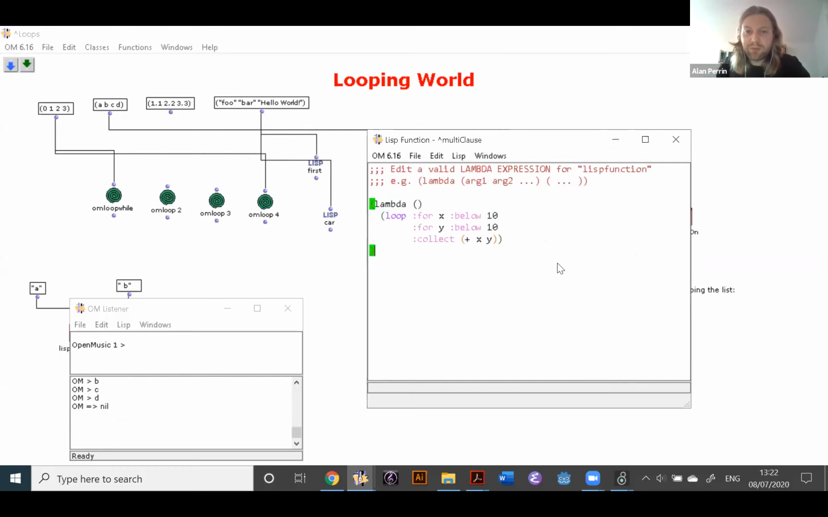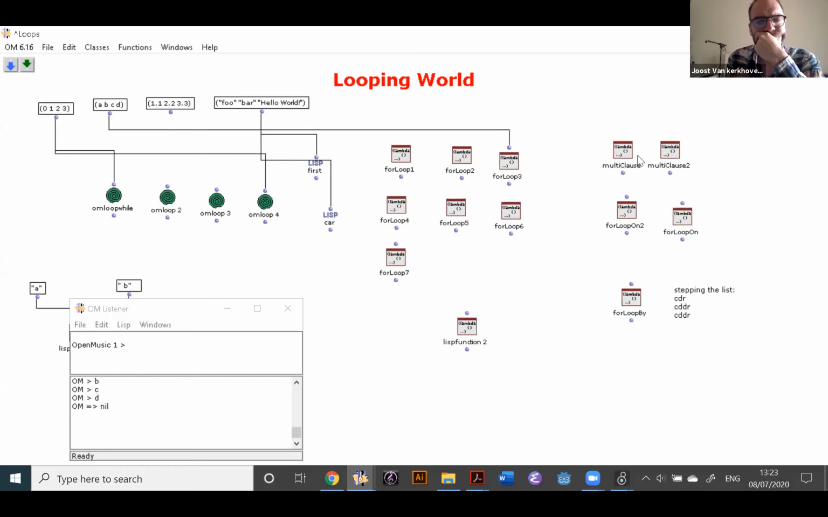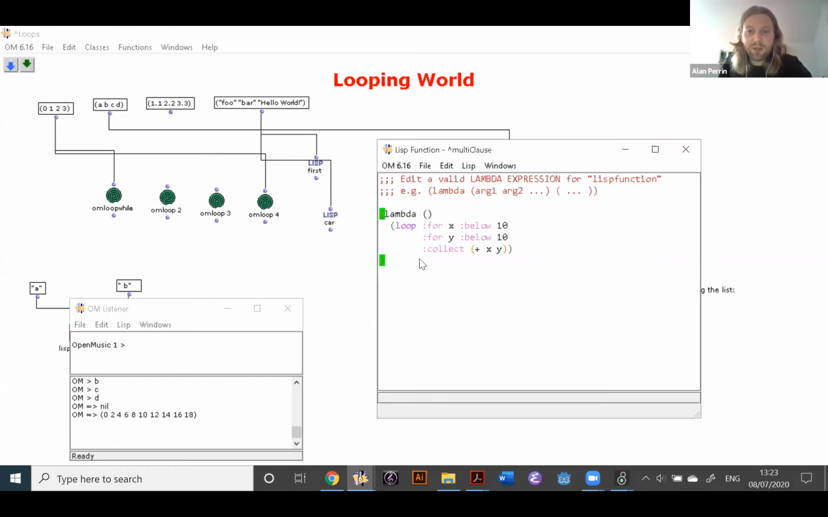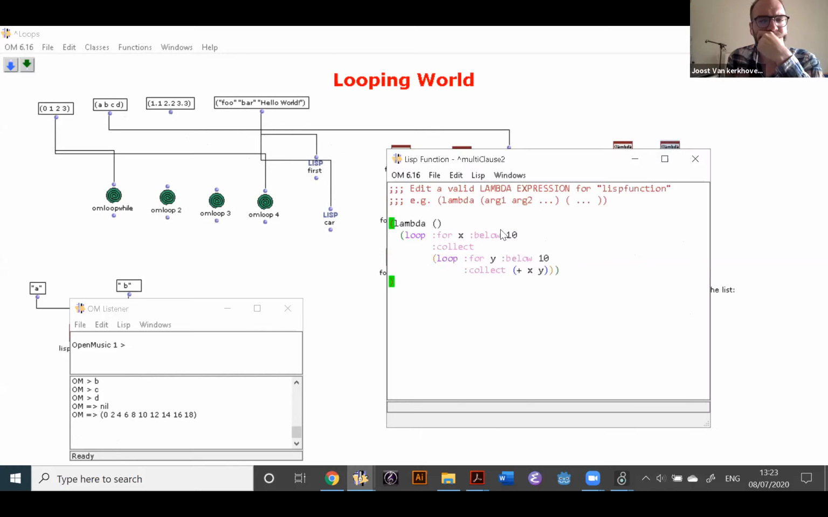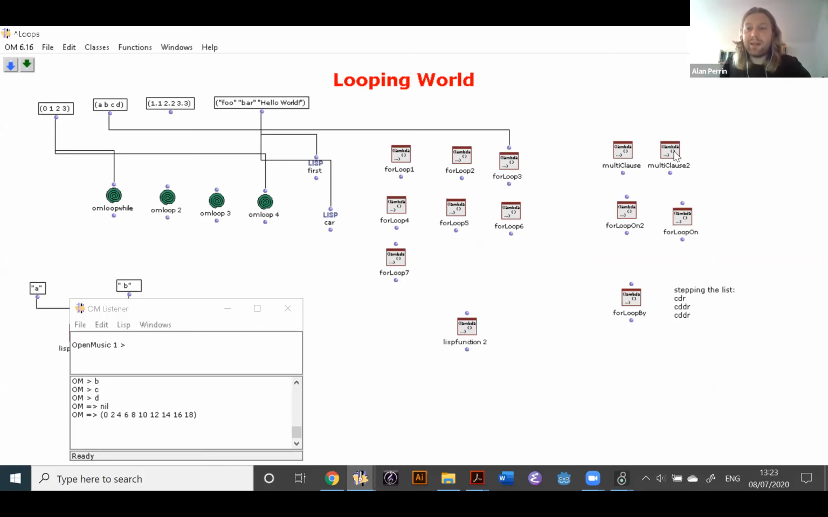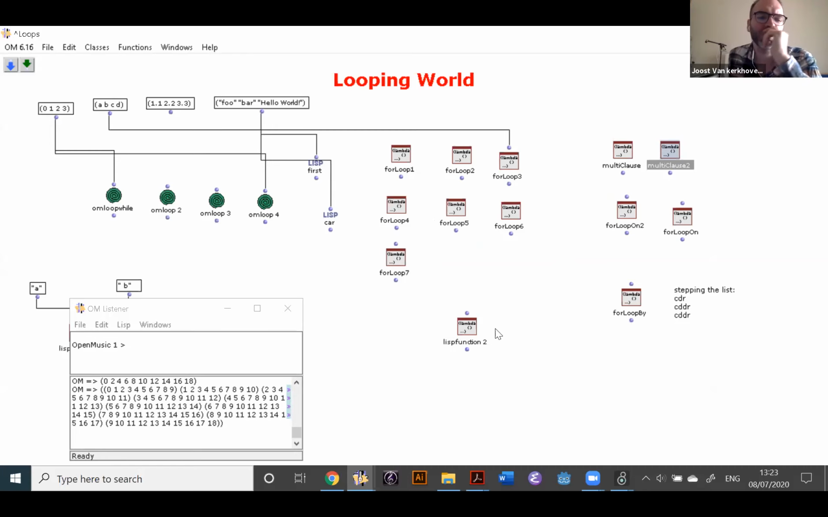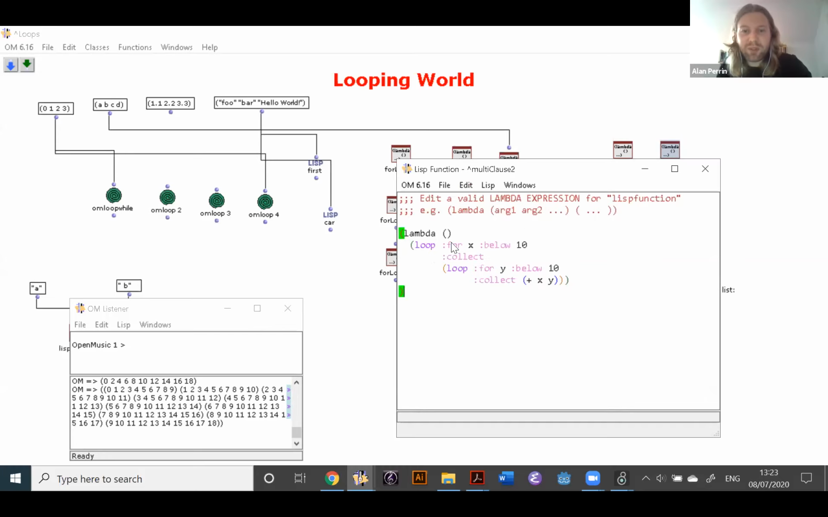We can have multiple clauses quite easily. So there's X and Y that are getting added together. And then here's our loop within a loop that's going to explode and then loop through that yet again. So you can set up more complex looping systems like this. I think it's possible to do these within OpenMusic, loops within loops, but the problem is always the debugging limitation of the loop function.